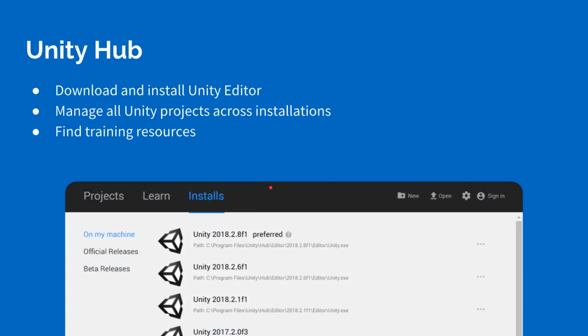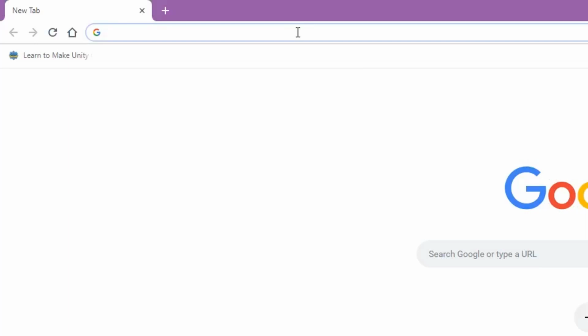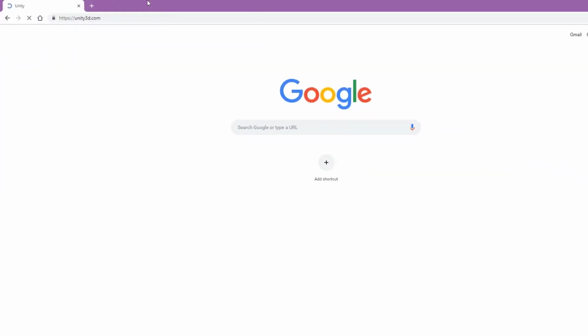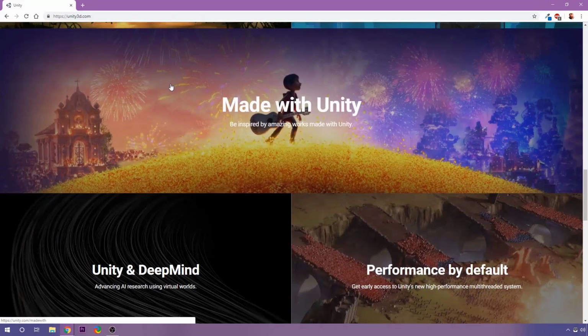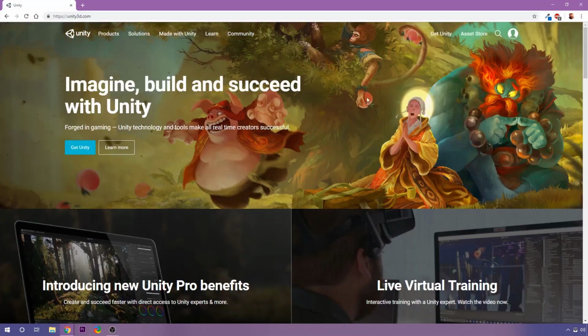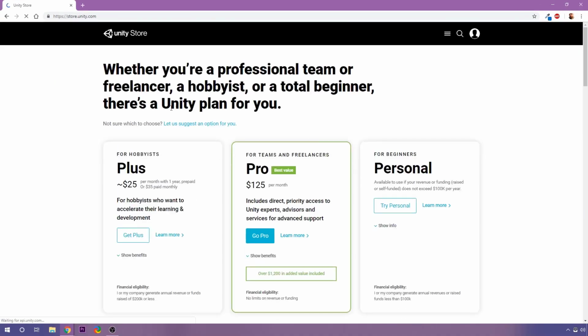So let's get started by downloading Unity Hub. What I'm going to do is go over to unity3d.com. There's a lot of information on the homepage that'll teach you a bit about what Unity can do. For now, though, all we care about is this Get Unity button right here. I'm going to click on that, and that link's going to take me to the store page, store.unity.com.